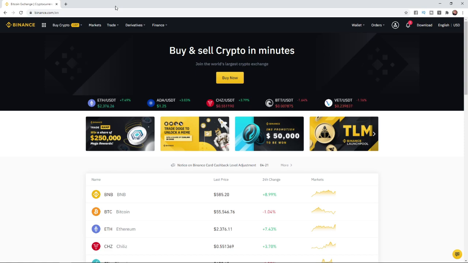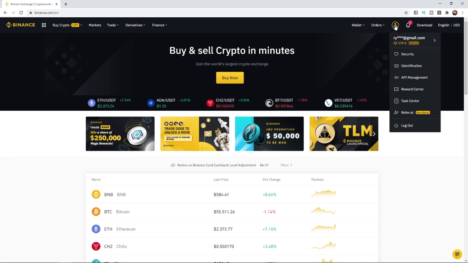In this video, I'm going to show you how you can change your email address on Binance. So to change your email address on Binance, once you are on the home page here, you will need to click on this little avatar button here and then select security.